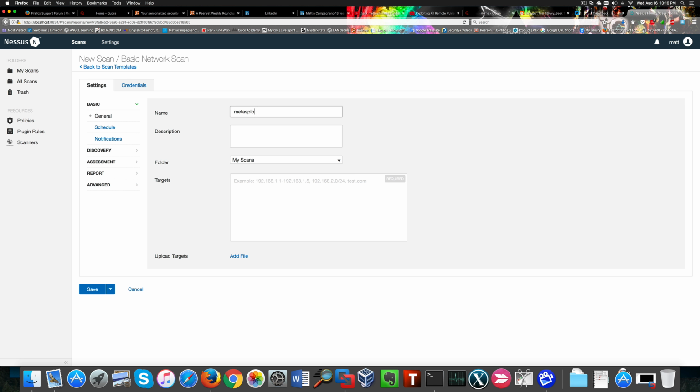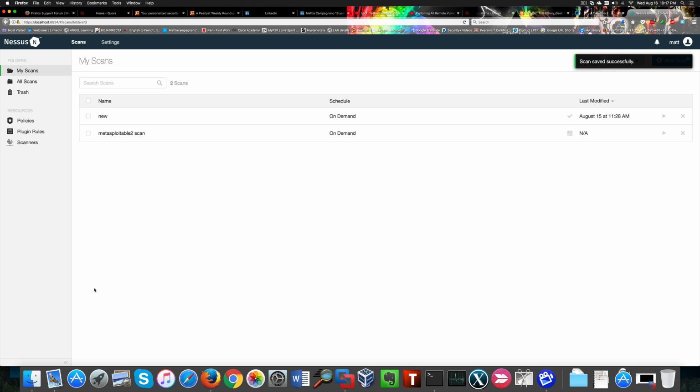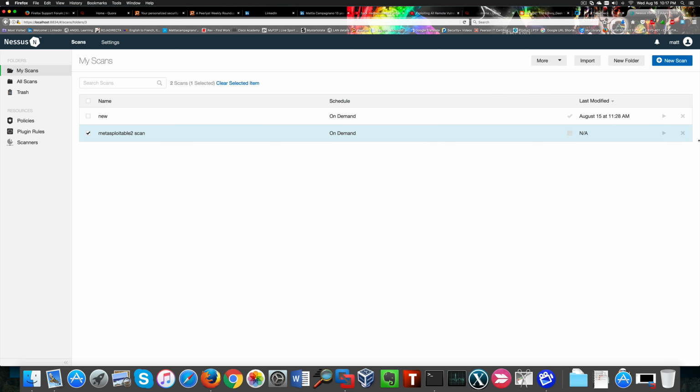And I'm gonna call it Metasploitable 2 scan, just to be clear. And I'm going to give it the IP address of this machine. After that, I'm going to save this, and I'm going to launch the scan, which is going to take a while.